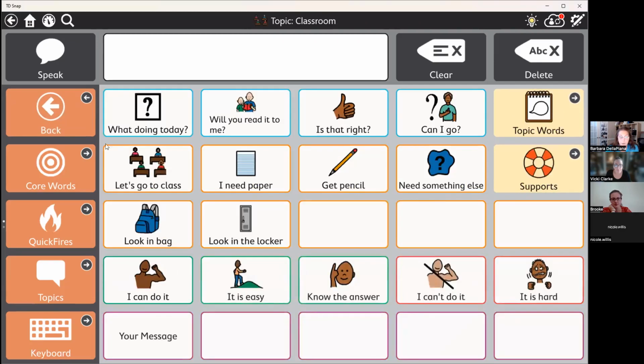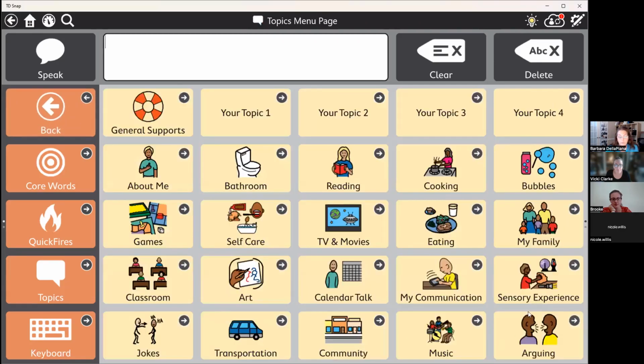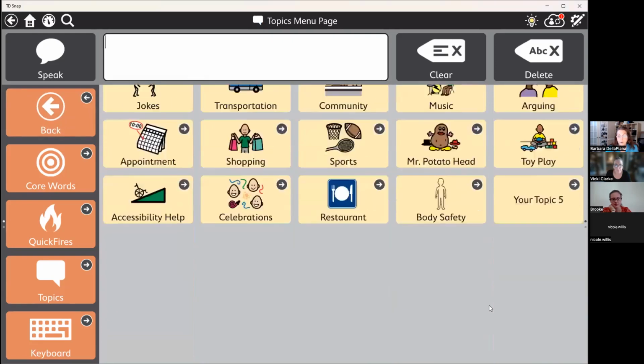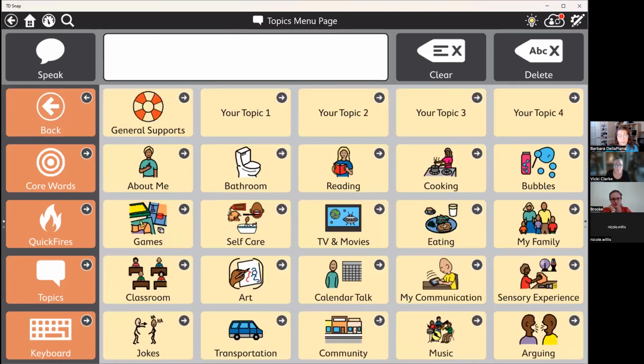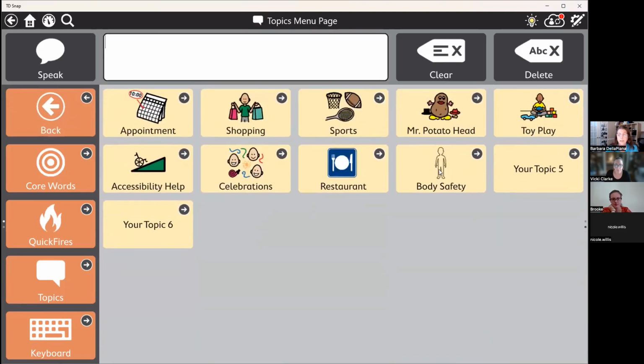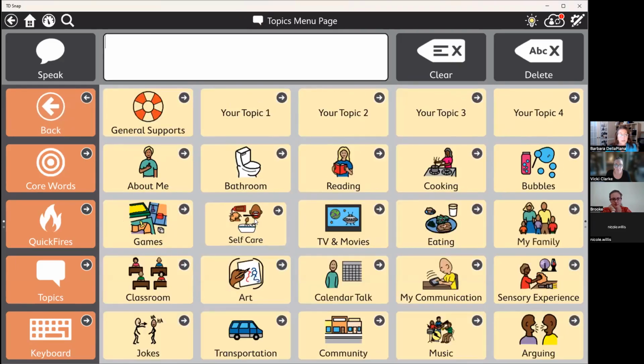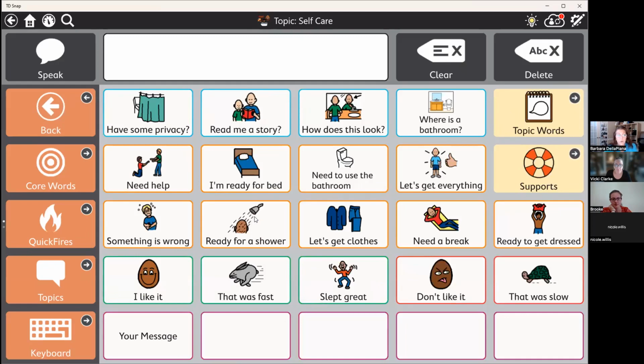You have things like classroom. There's a lot of things in here that people are enjoying. Sensory experience, that's a big one for the sensory rooms. The safety, is it body safety? Hang on a second. I think it's self-care. So self-care is where it says, I need to use the bathroom, or where blue is a question, where is the bathroom? And so they've taken a lot of the topics and kind of combined some of them, so it's easier for you to see and navigate through.